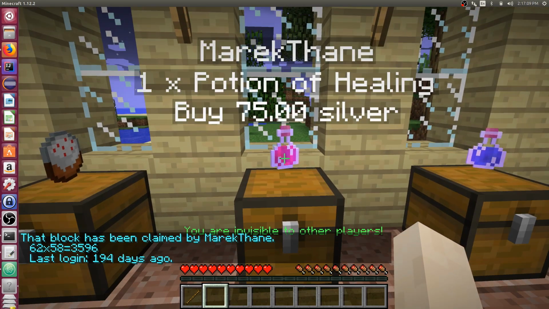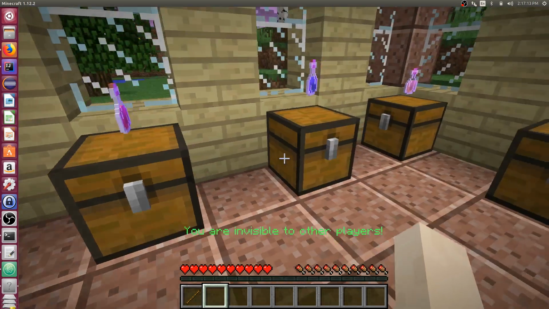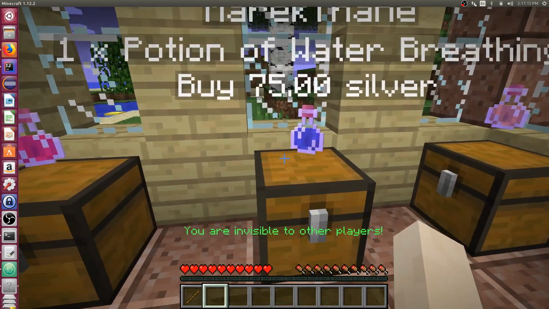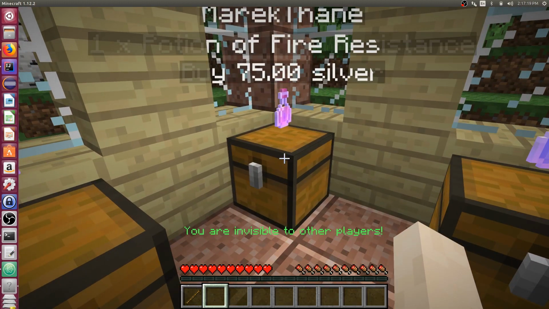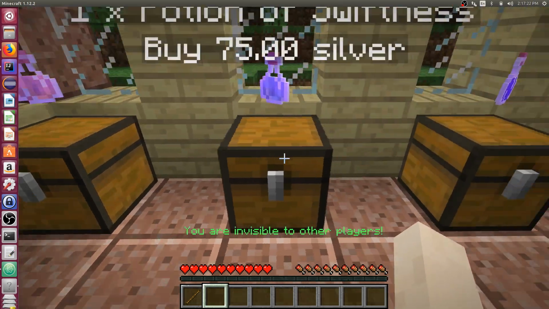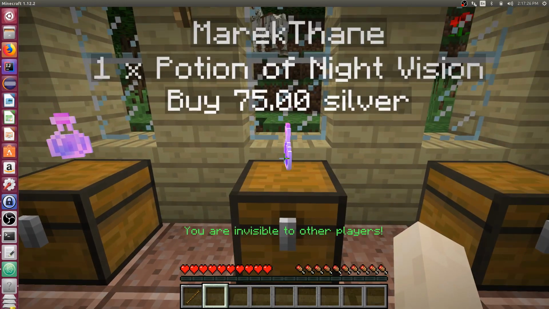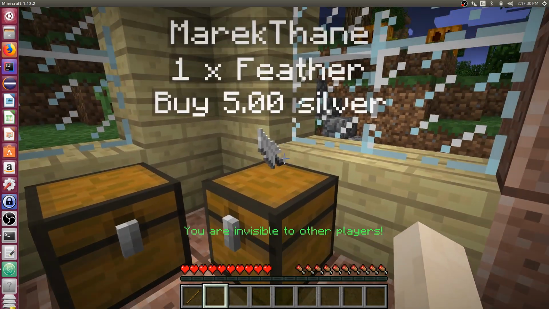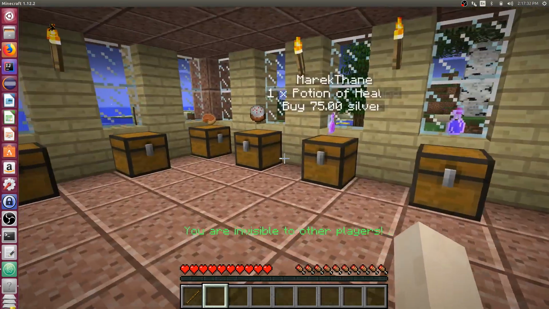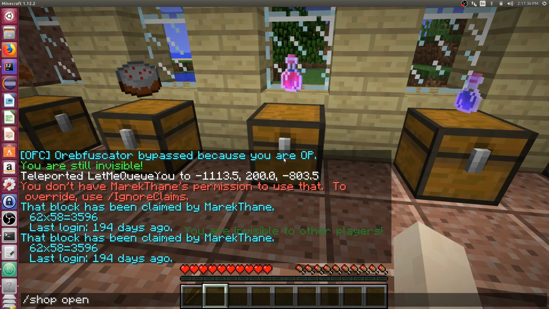What is this? We have one potion of healing that I could buy for 75 silver. Potion of water breathing for 75. Fire resistance 75. Swiftness 75. Night vision 75. We have an empty and feather. So I'm just going to do a shop open so I can look at what's in here.